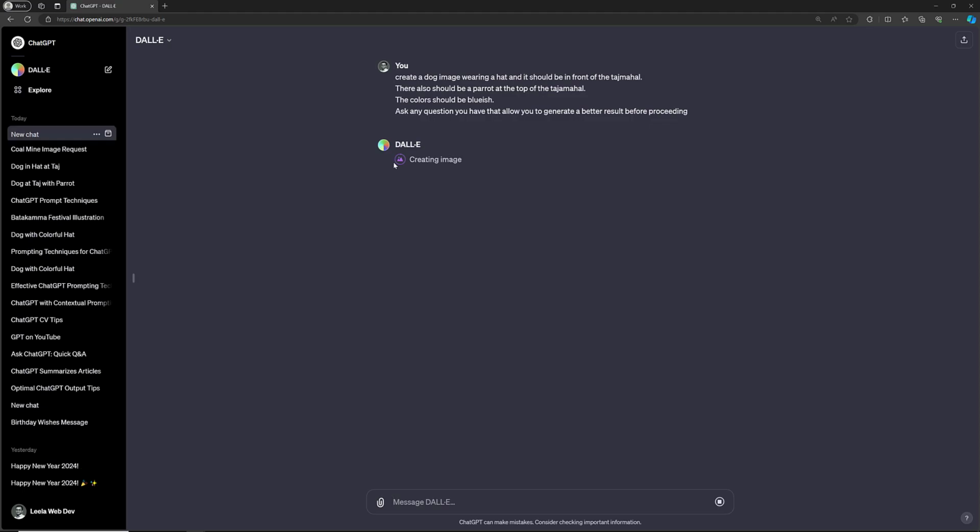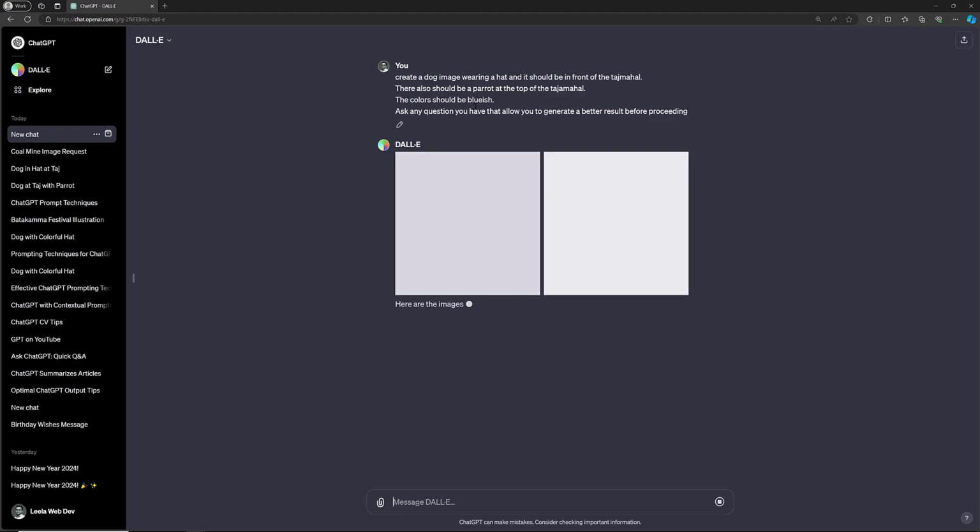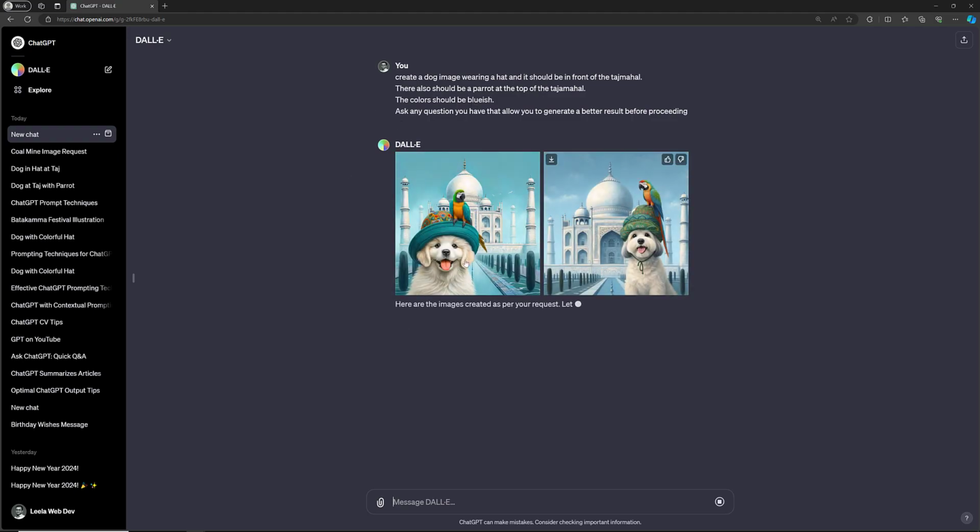Now it is creating the image. Whatever information we have given seems to be fine, so it is trying to create an image. Okay, let it create. I want a dog image wearing a hat, in front of the Taj Mahal. There should also be a parrot at the top of the Taj Mahal, and the color it needs to use is bluish.